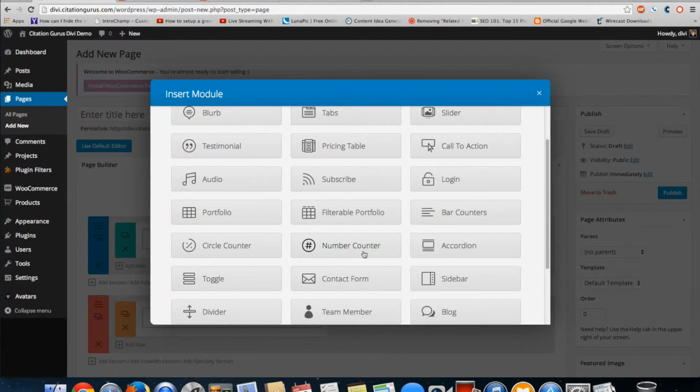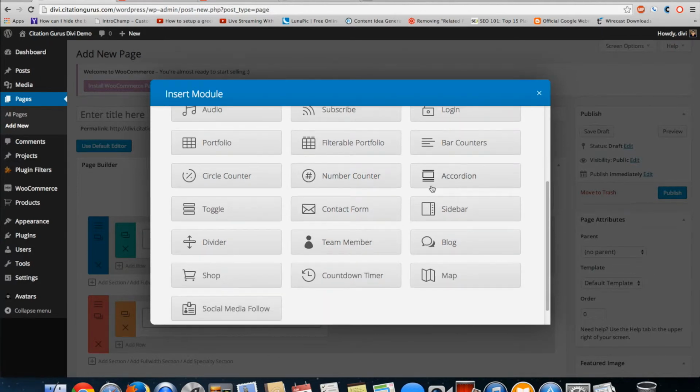This one is literally just numbers that start at 0 and count their way up to whatever number you put in. So you could also use this if you were trying to display a certain amount or certain numbers on a page. They also added this accordion.